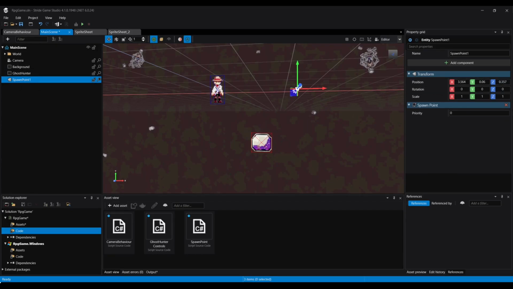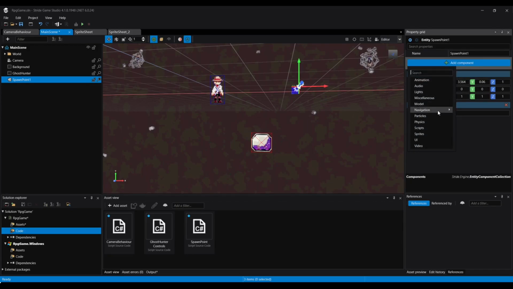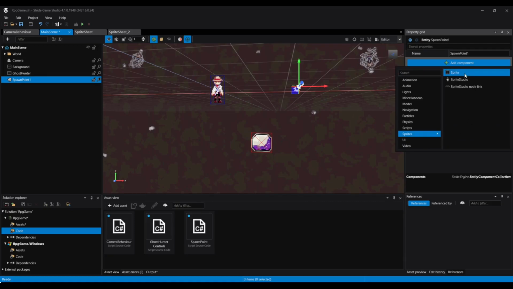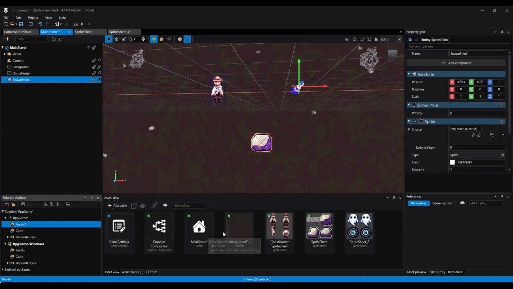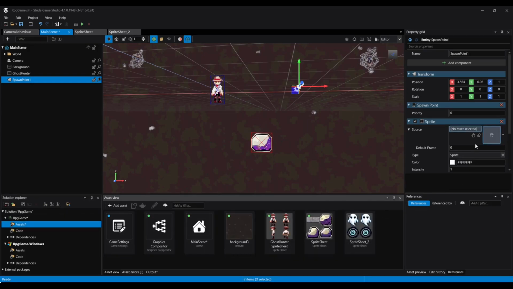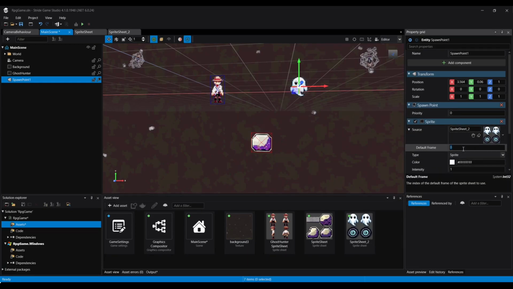Selecting our spawn point, we also need to put it in front of the screen, and we'll add also the sprite component, and we'll reference our spawn point image, which is number 1 frame. So now if we run our game, we should see the rotating spawn point appear.